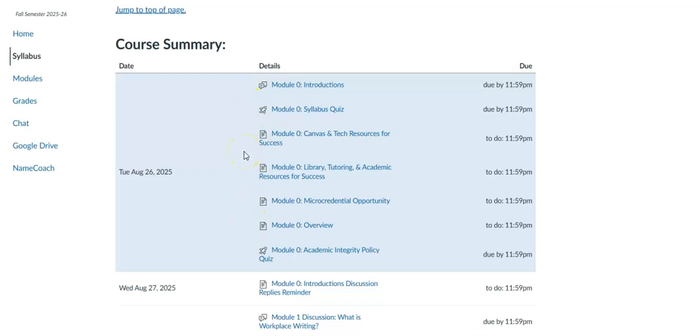The modules page will list it in the correct order. The general flow of the class will be main assignments will be due on Tuesdays and Thursdays. So if you had a Tuesday, Thursday class, it's kind of like that idea. So assignments are generally due Tuesdays and Thursdays.